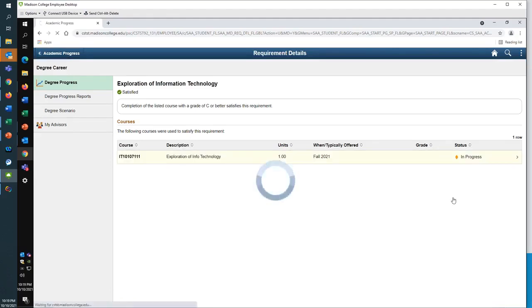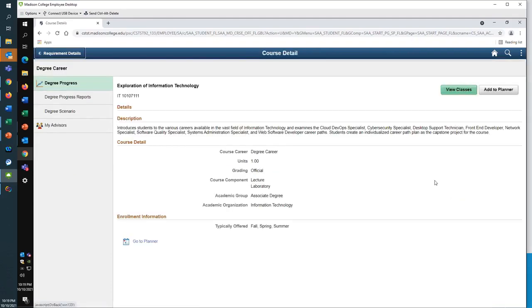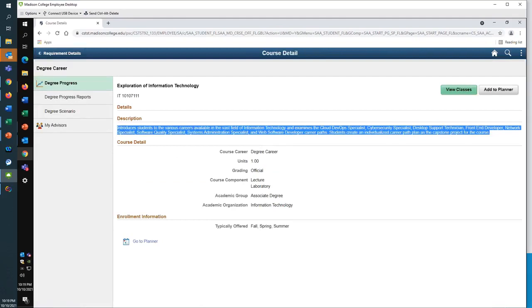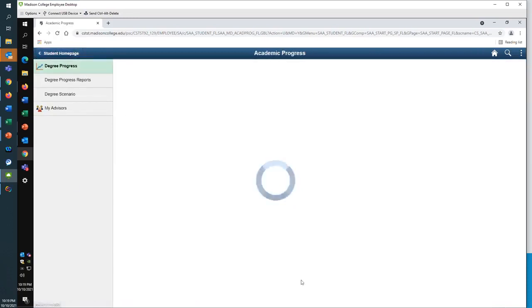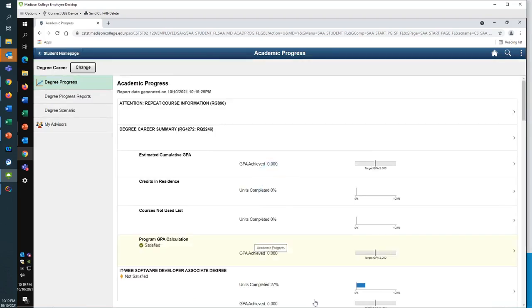So if you click on the class, it will give you a description of what the class covers, but then also it does say here again fall, spring, or summer. Now, if the class had a prerequisite, we're going to go back to our list of classes on academic progress, and we're going to look at one of her first semester classes that has a prerequisite and a co-requisite.